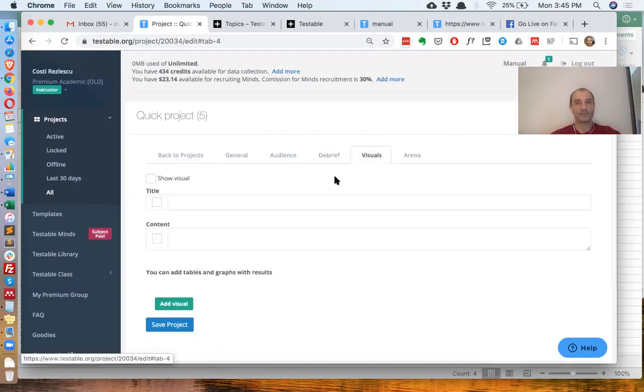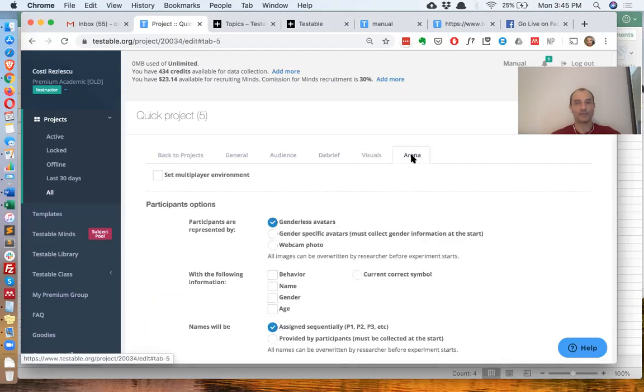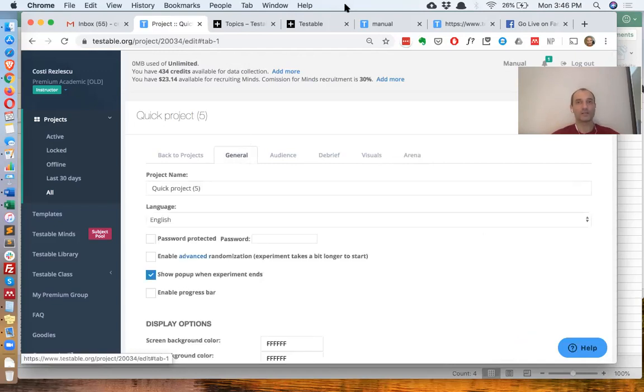We have some basic visuals that you can add for participants to see how they've done during the experiment, some basic graphs and tables. And that's the tab for the multiplayer environment. That's going to be the topic of another seminar, how you can make any testable experiment into a multiplayer experiment. So that's about it for Testable.